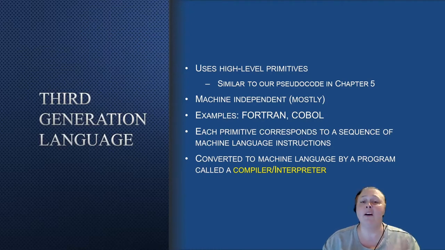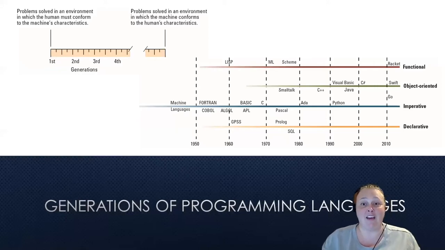Now, just like assembly uses an assembler to do that translation, third generation languages also have to be converted to machine language. So in this case, we've got something called a compiler, or for more scripting languages, they're called interpreters. Python actually does use an interpreter, and that just means it executes line by line, as opposed to having to write several lines of code and then compiling all at once in order to get it into a state that the computer can understand and then run.